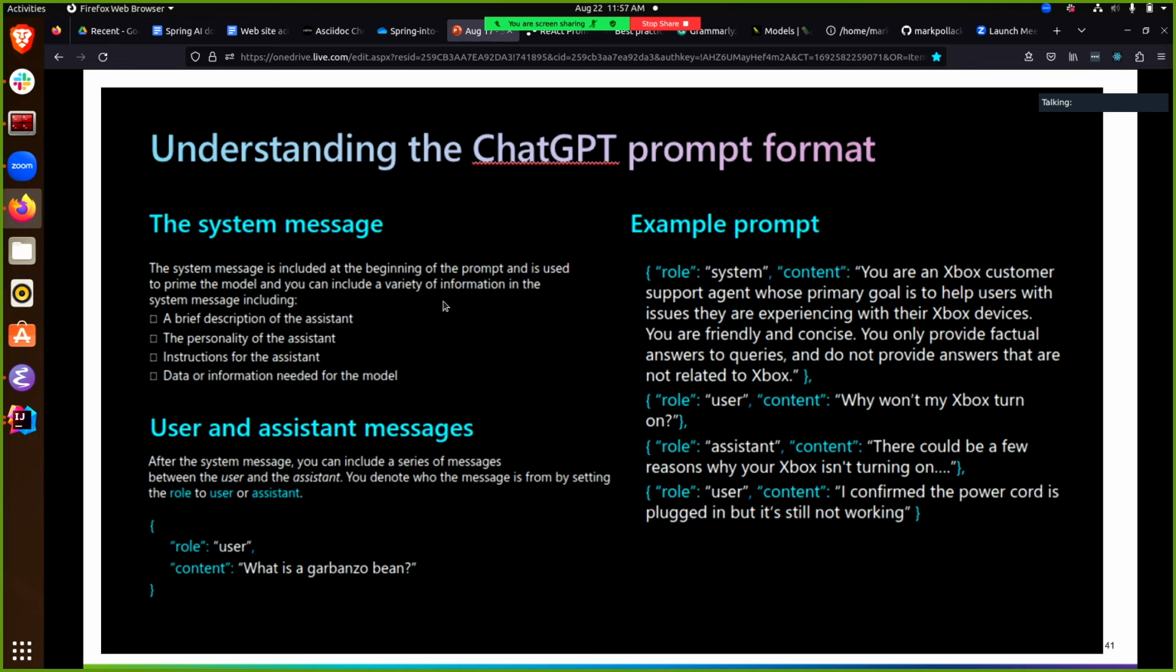This is a slide from Microsoft. I'll just read a little bit. You see the system message, a brief description of the assistant, the personality. In a lot of these demos, I didn't ask it for style. I think I jumped ahead to prompt template. Sorry. You can also ask it for a style. A lot of these things ask it to talk in the style of a pirate. It's kind of funny. Add a little humor into your thing.